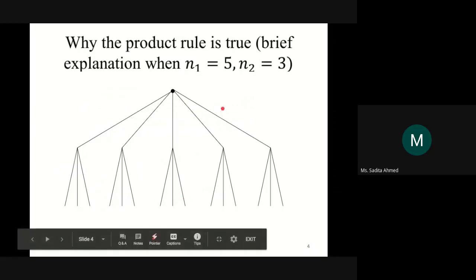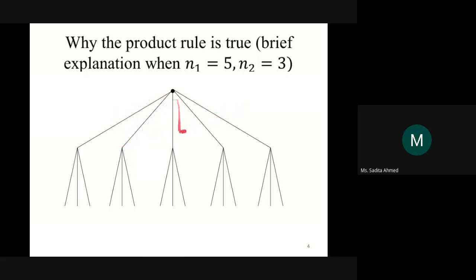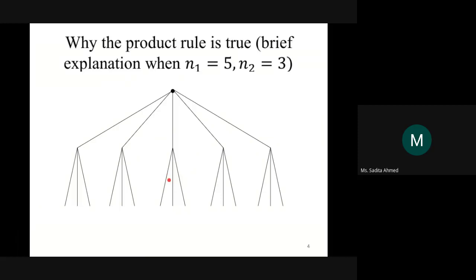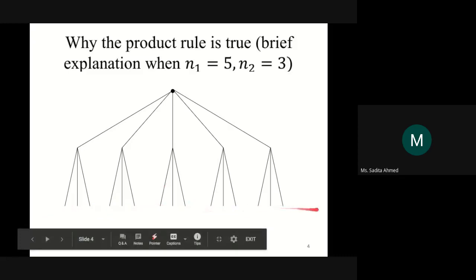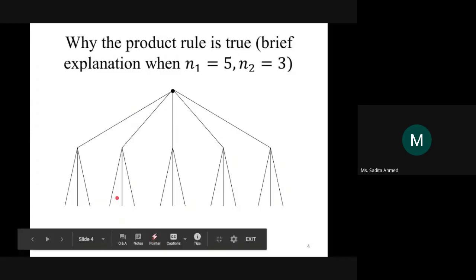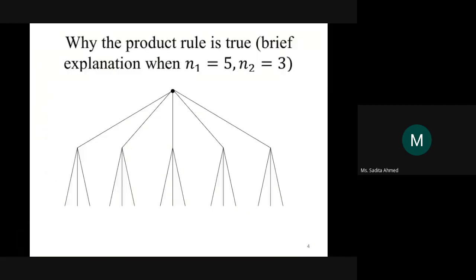So you have n1 is equal to 5, n2 is equal to 3. Whichever path you take, after that you have 3 more paths to choose from. So for each of these options, for each of these ways, there are 3 more ways to choose from. So in total, you have n1 multiplied by n2, as you can see here pictorially as well. N1 multiplied by n2, which gives you 5 multiplied by 3 is equal to 15. And at the end, you do have 15 paths. So yeah, there you go. So that is one demonstration of the product rule.